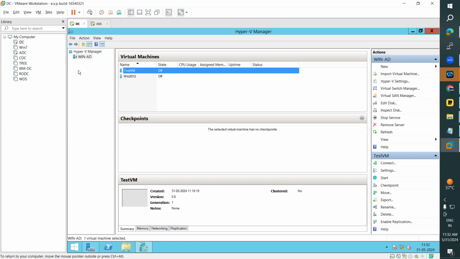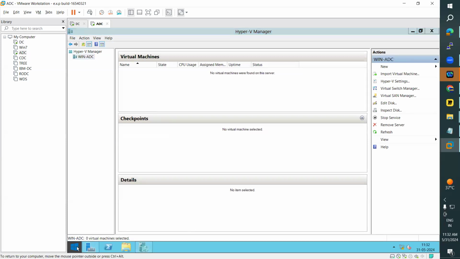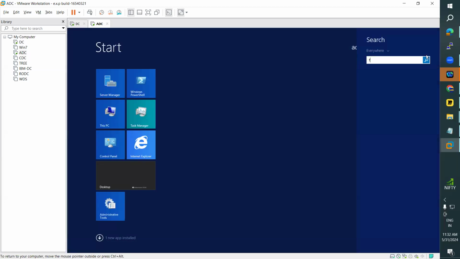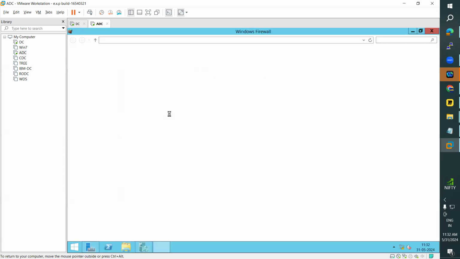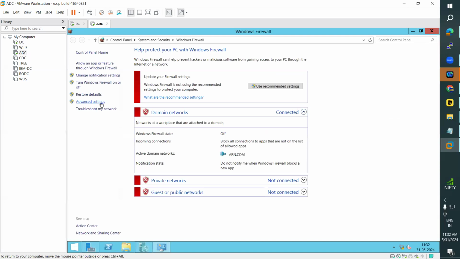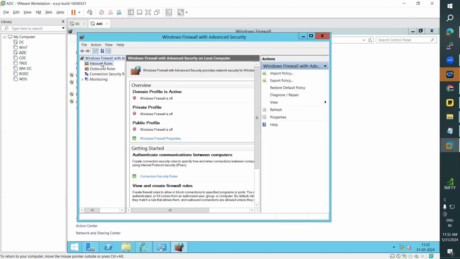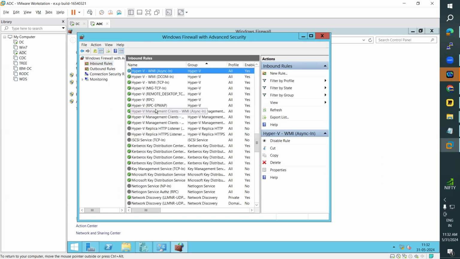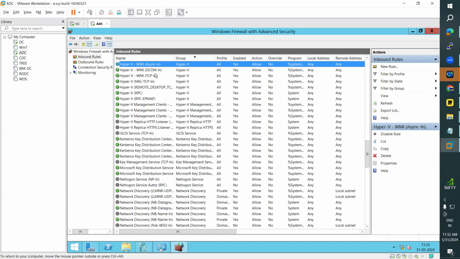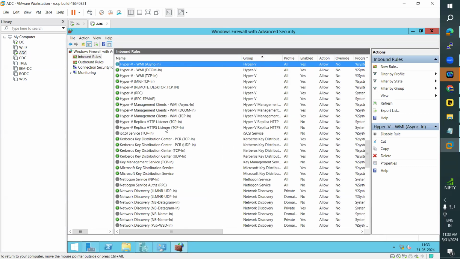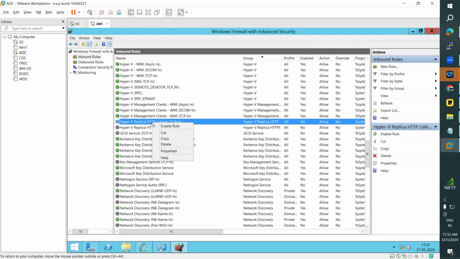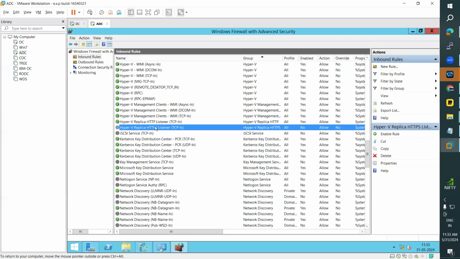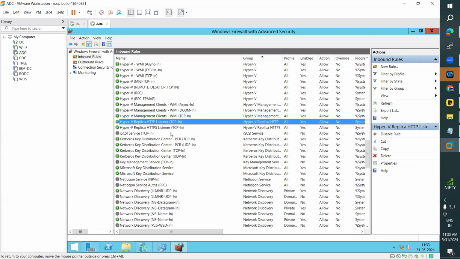So let me go to firewall, CPL, firewall rules, advanced settings, inbound rules, Hyper-V. See, Hyper-V is enabled. I want to enable Hyper-V on HTTP. Yes, and HTTP. Enable this rule, this also. These two rules we need to enable.